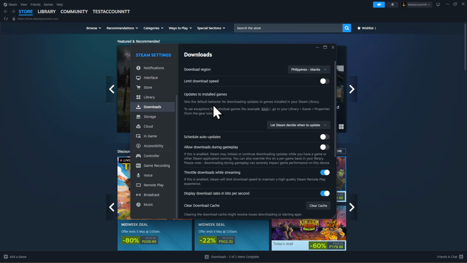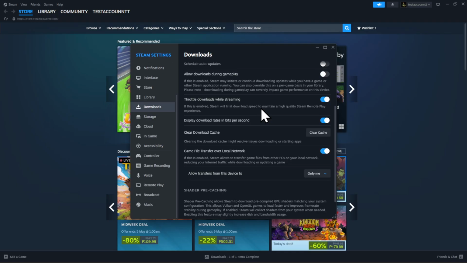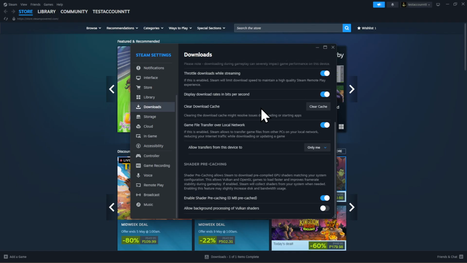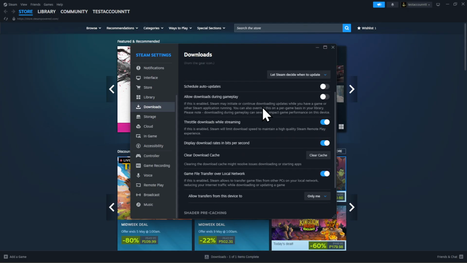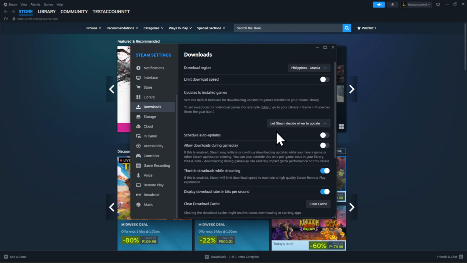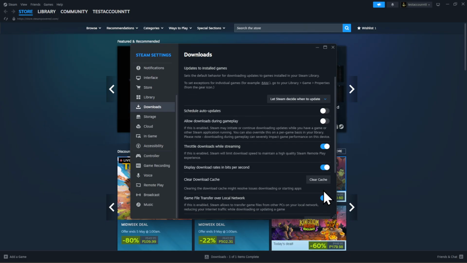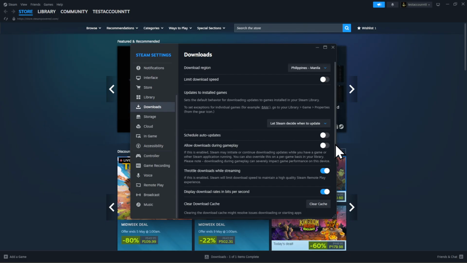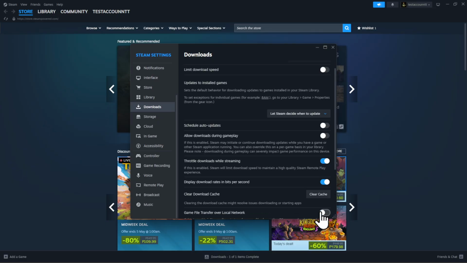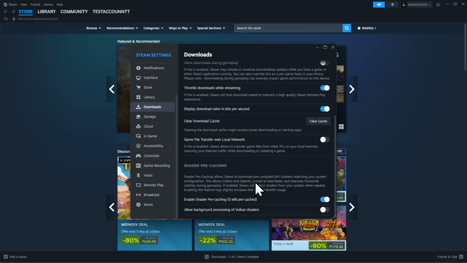This section is where Steam manages things like download speed, update behavior, and network related features. It's also where the local transfer option is located. So this is the correct place for what we're doing. Once you're inside Downloads, take a moment to scan the available options in the main panel. You'll see different toggles and settings that affect how Steam downloads and handles game data. What we're focusing on here is the feature related to transferring game files across devices on the same network.